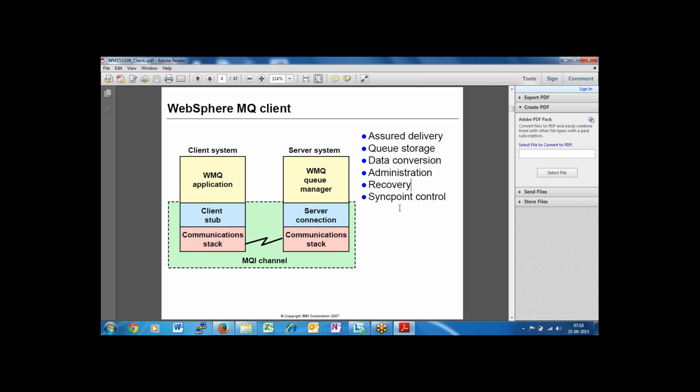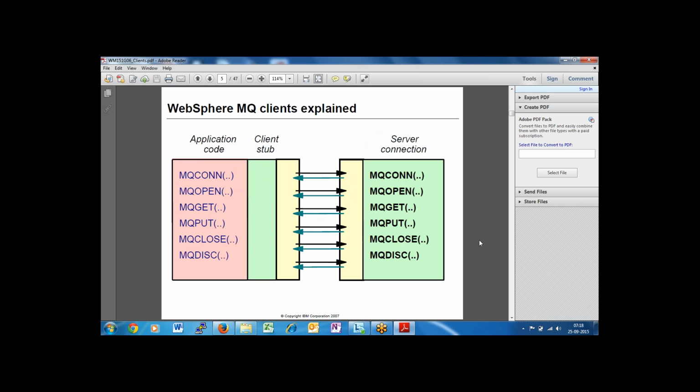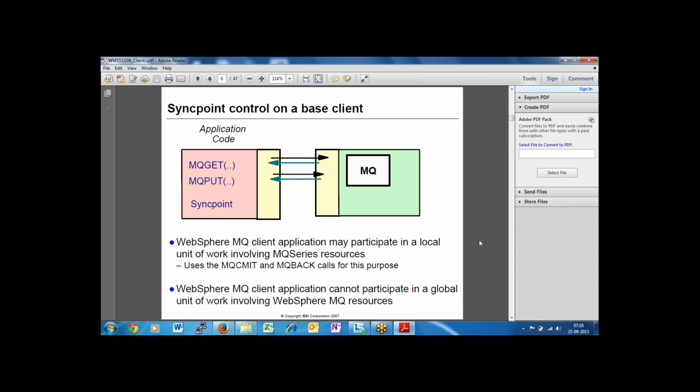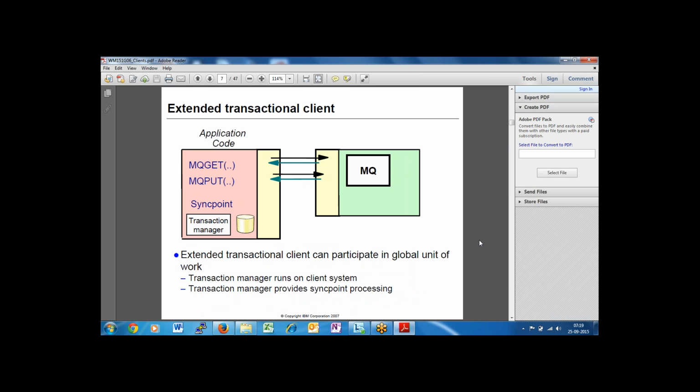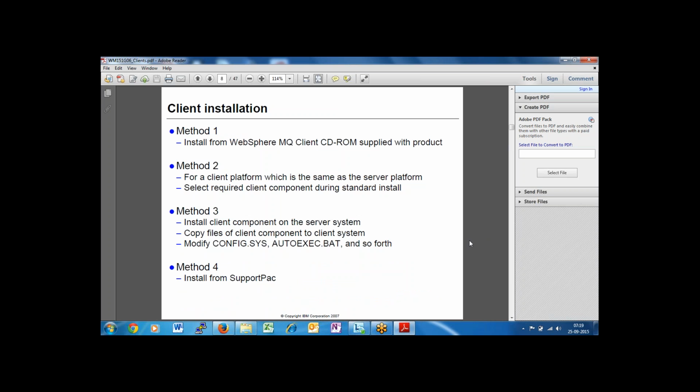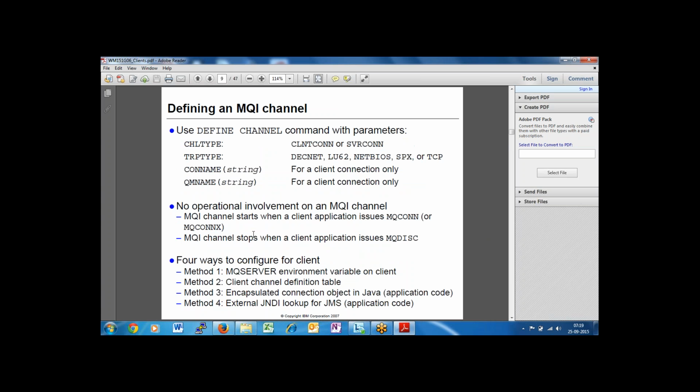How will a client talk to MQ? What are the different types of methods we have? Those methods are the SET MQSERVER method, the channel table method, and using JMS code by configuring the channel details. So these are the methods which you are going to use when my application, my client, wants to talk to MQ.